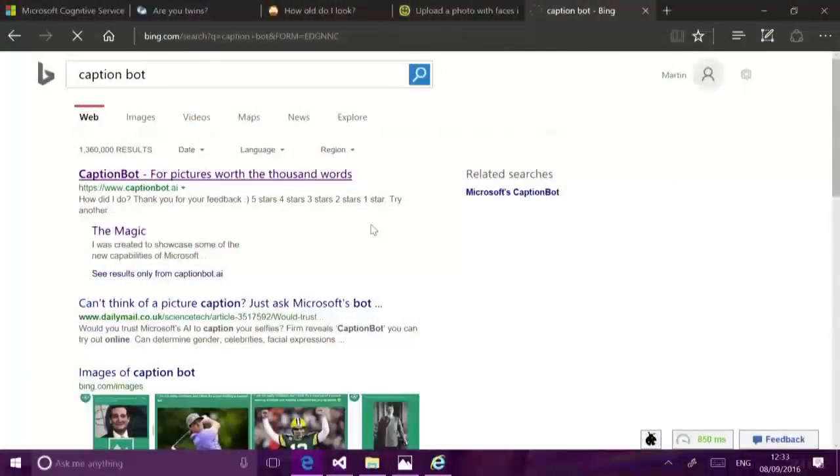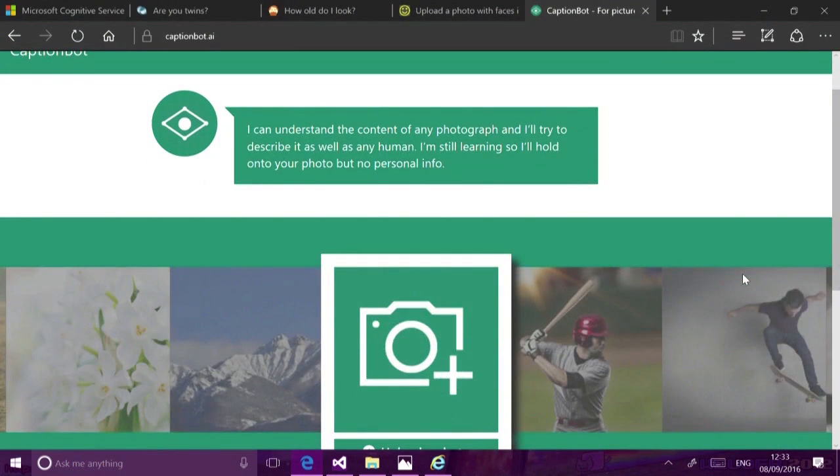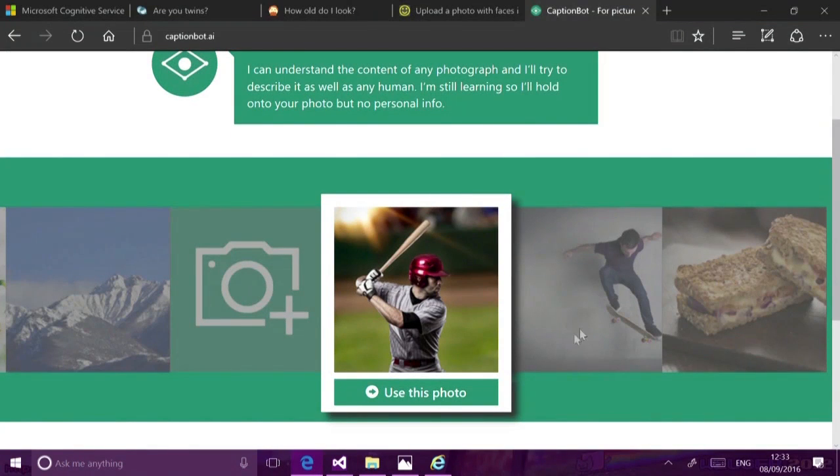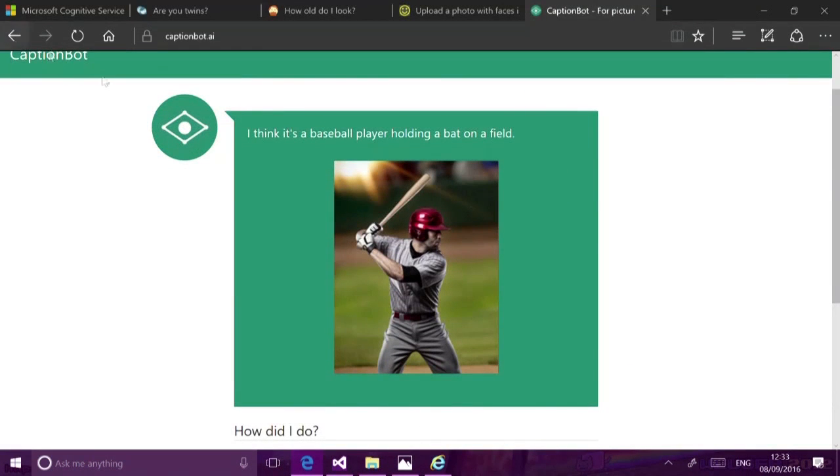It's crazy things. One of the things I've been doing recently: if you go to captionbot.ai, just search for it, and then upload any picture. I want to use the Justin Bieber picture. Do it, see what it says. Analyse that picture. Okay, so it says, I think it's a baseball player holding a bat on a field. Which is accurate.